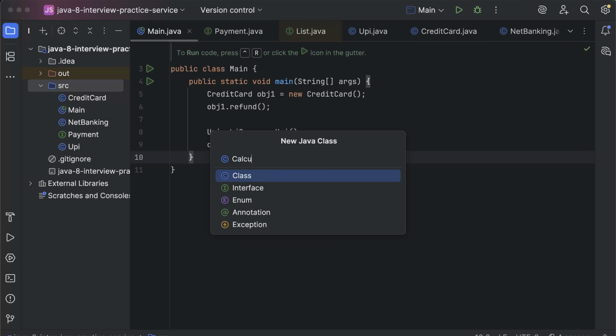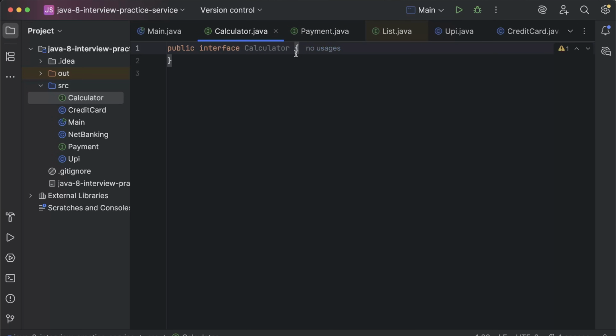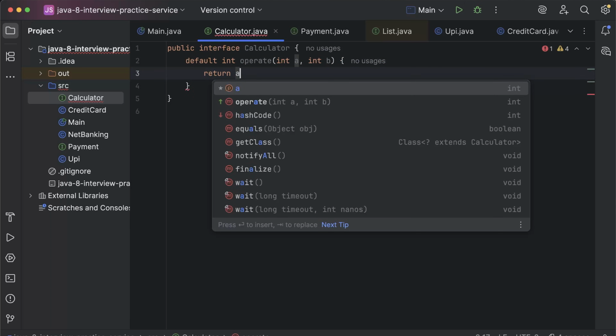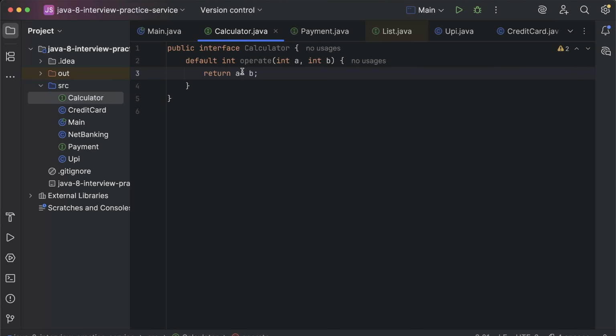Let's say I have a Calculator interface. Here we have a simple method, int operate. It takes two arguments, int a, int b. So we have this Calculator interface, and let's say this is a default method. I simply give an implementation where I'm returning a plus b. So I'm returning the sum of these two values.